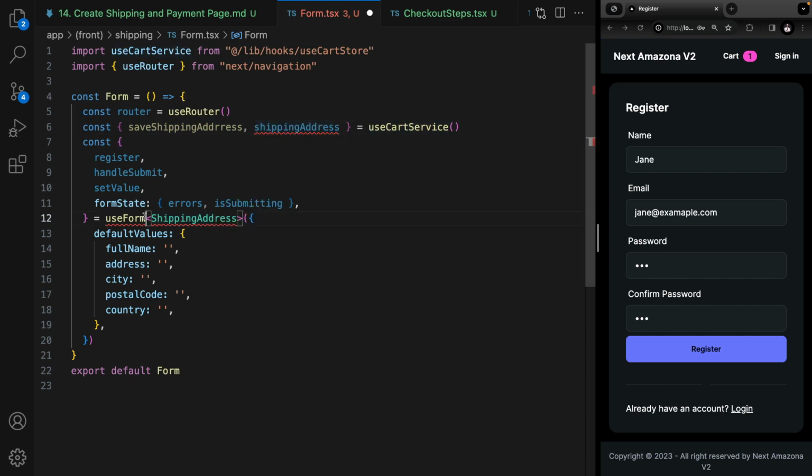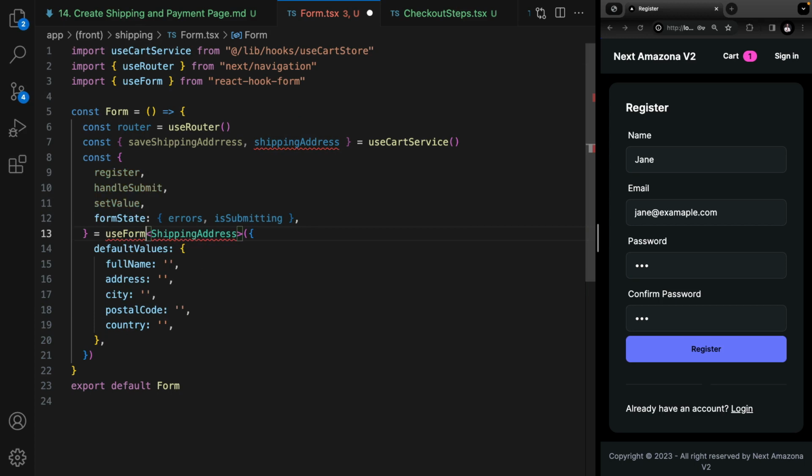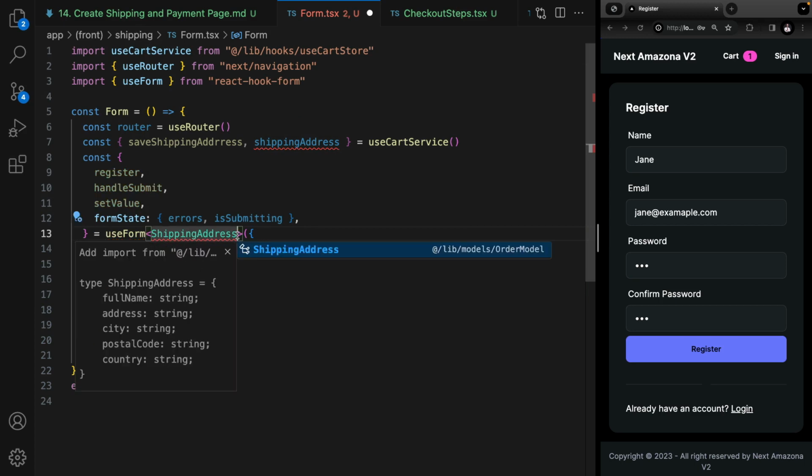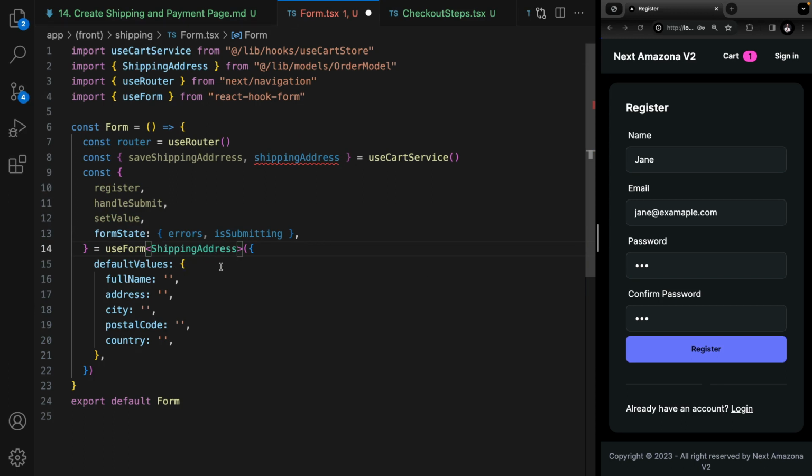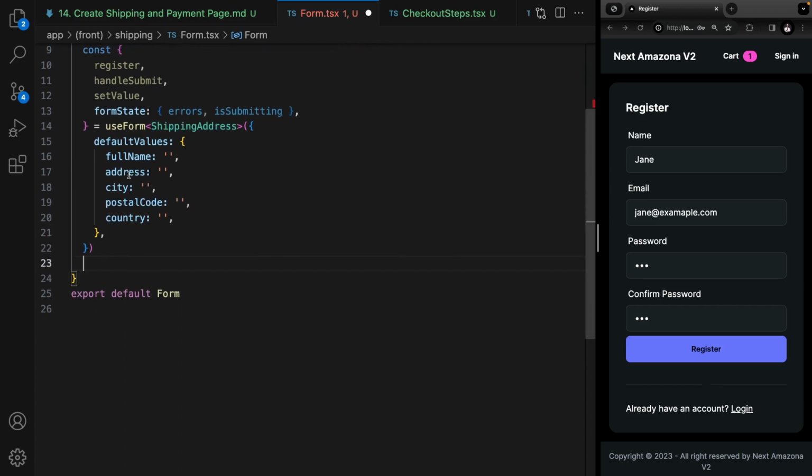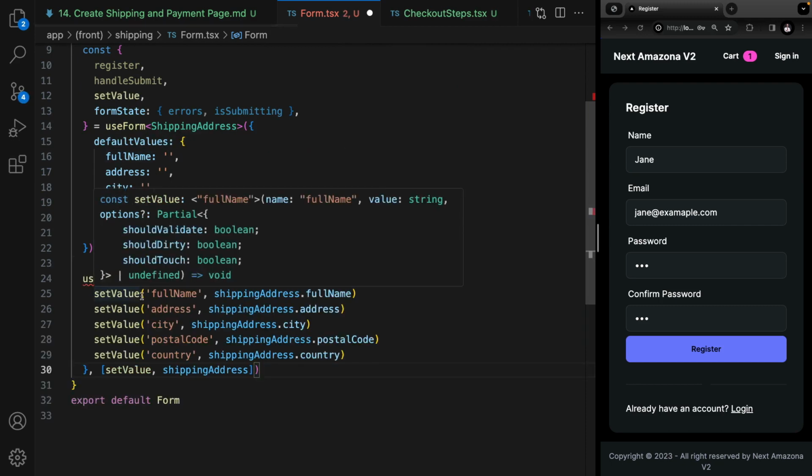Then call useForm from React Hook form and pass shipping address type from order model as data type of this form. For default value, make all of them empty string. All fields of shipping address. Next step is filling default value for addresses like this.